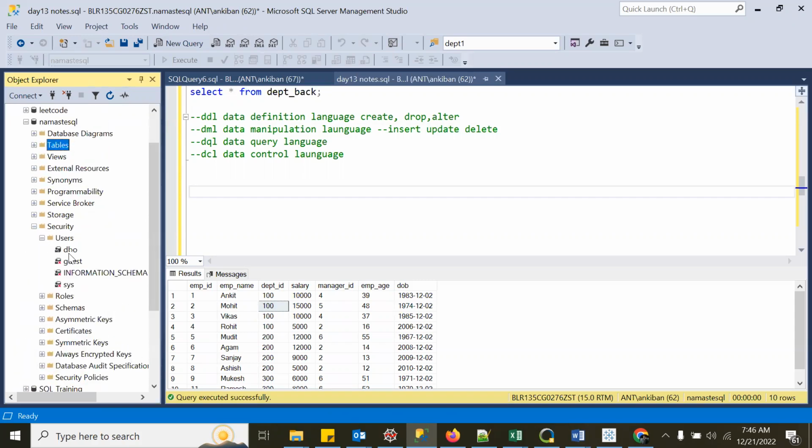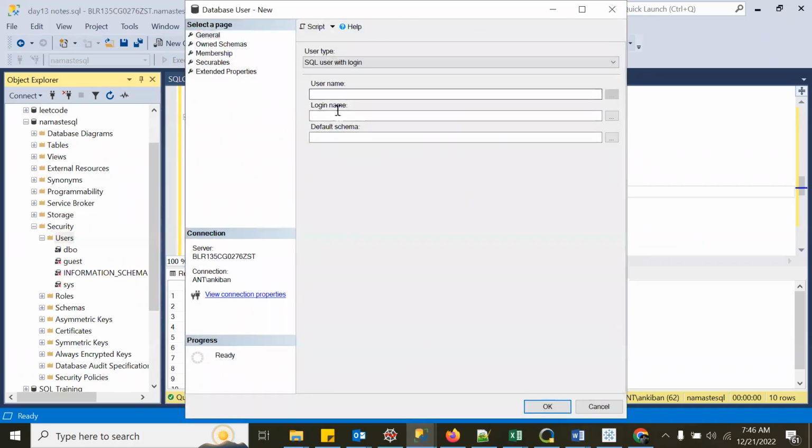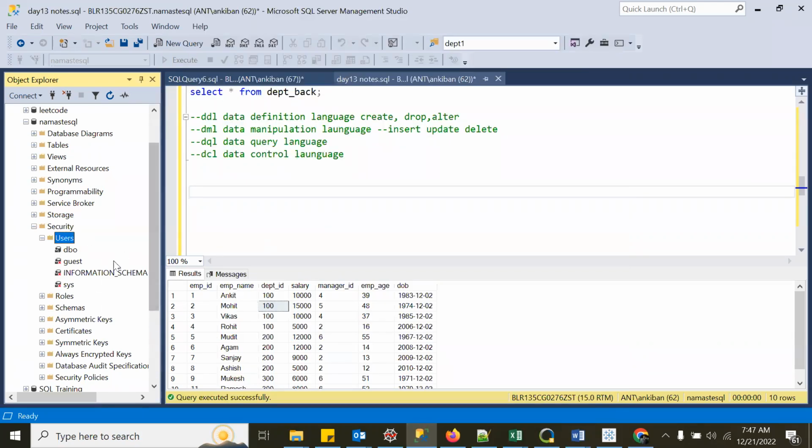Okay. So these are all my users. I can right click and create a new user, and I can give the username, login name, and default schema. So I can create more users.